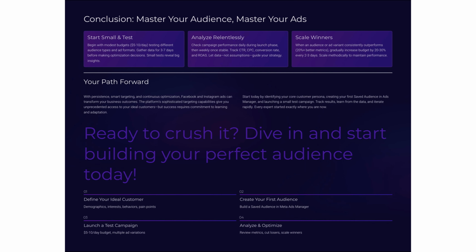Mastering Facebook and Instagram ads starts with small strategic tests. Analyze data relentlessly, scale successful campaigns methodically, and adapt continuously. Define your ideal customer, create targeted audiences, and launch test campaigns. With commitment, these platforms can transform your business outcomes. Begin today by building your perfect audience and iterating based on insights. Success awaits those who persist.